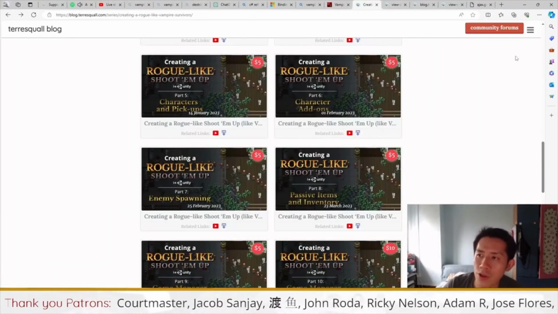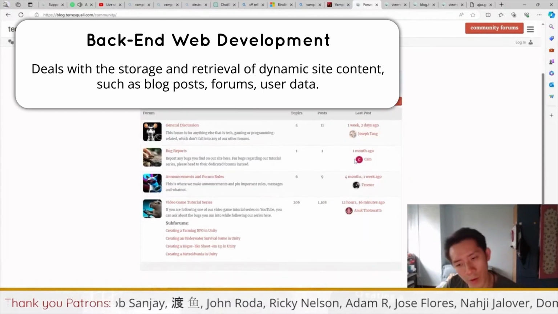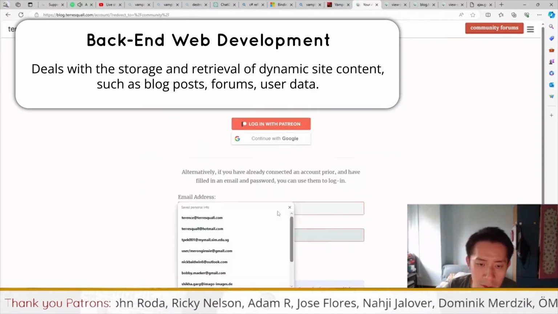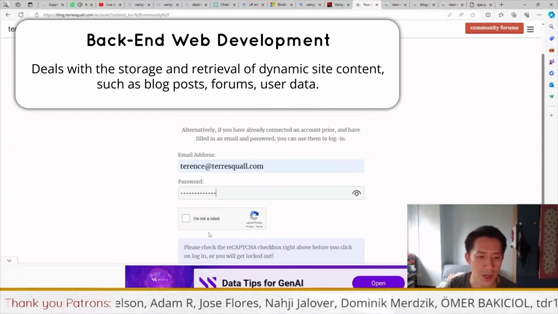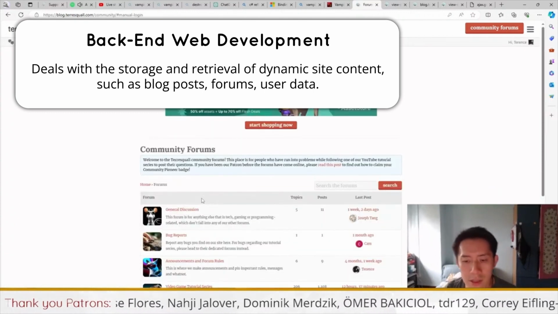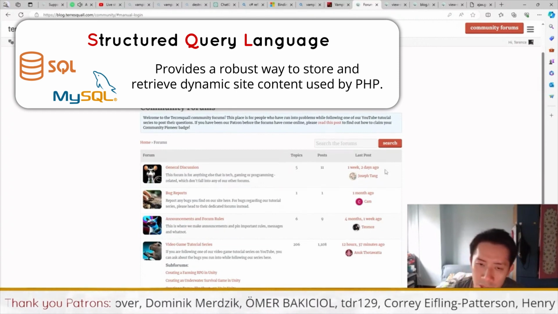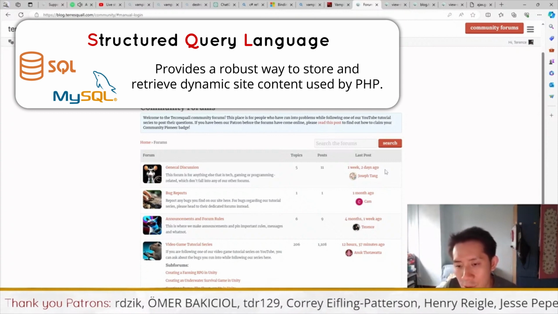We also have a backend portion of the site which manages the storage of data. Forums store posts from our users. And then, of course, if you want to log in as well, you have to have a storage of all the users' email address and passwords. And this is how, you know, we verify users, right? So then all of this is served by a database. Usually these databases are run on SQL or MySQL.